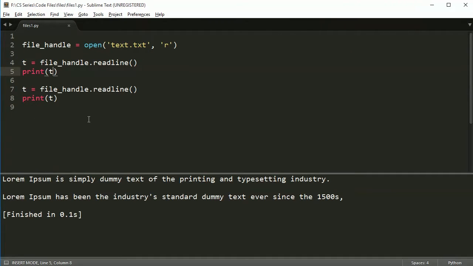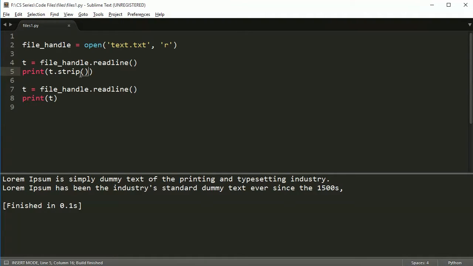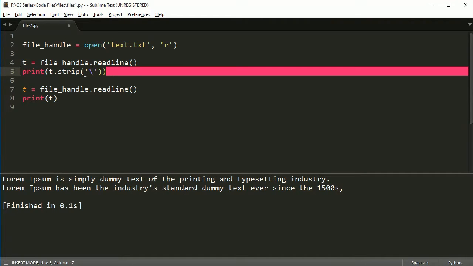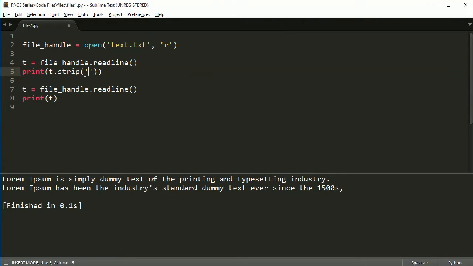Thankfully, there is a nice way to fix that. You can use this thing called strip, and strip will take out any character at the end of your line that you don't want. The default is new line, but you could also have tabs, or you could put new line in here just to let people know.